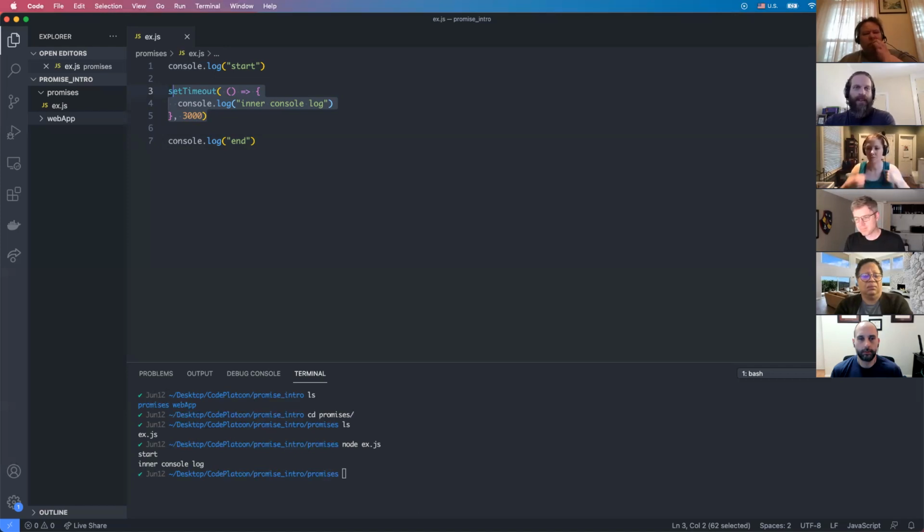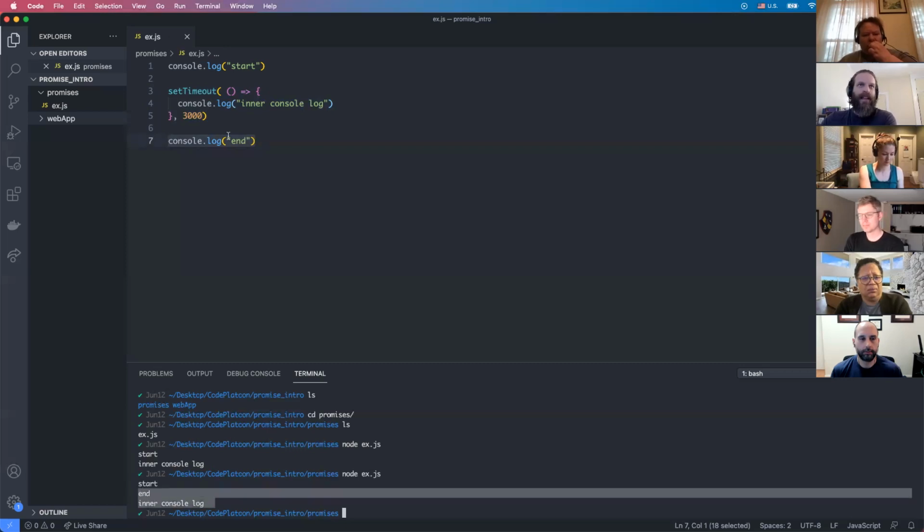So let's go ahead and execute this code and see what actually happens. It starts here, prints out start. Then these lines, so maybe it just skips over them and then executes this later. It's not clear what's actually happening, but we can see that we get start and end immediately. And then after 3 seconds, we get the inner console log.